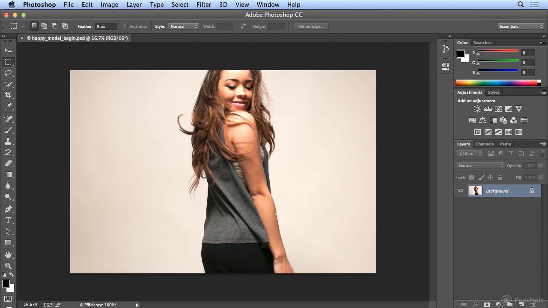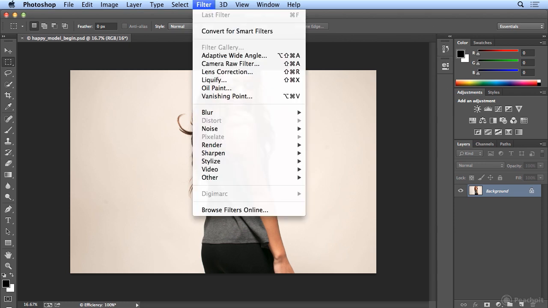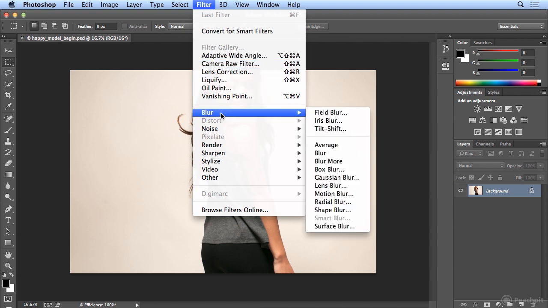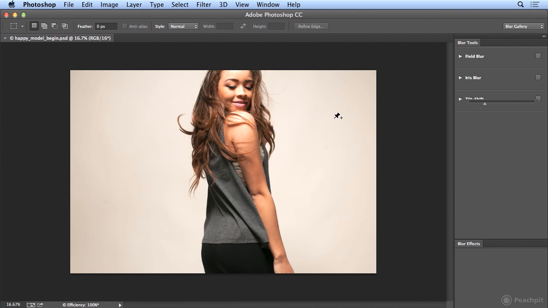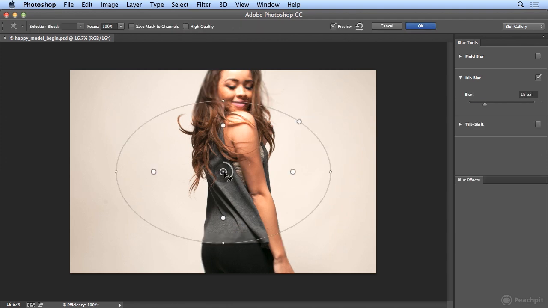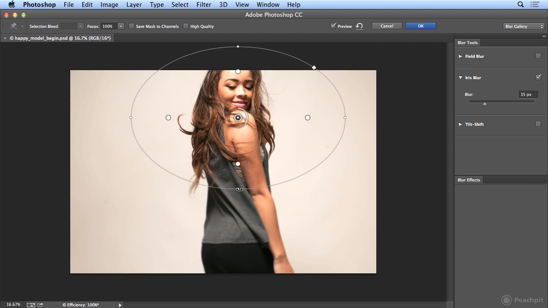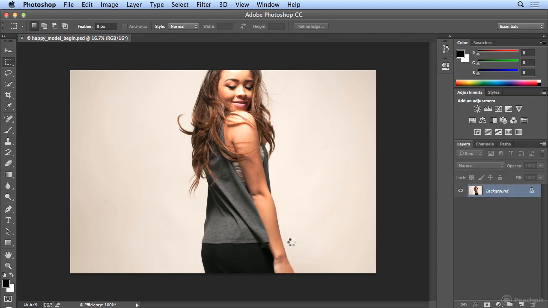So let's see how my efficiency does. I'll just start going nuts with filters. Under the filter menu, I can choose something like blur and iris blur. And with this, I can put a shine or a highlight on her. And I have a feeling it's going to take me a long time and a lot of tasks to get my efficiency low because I have such a fast performing machine. I'm at 91% right now, but that's not low. That's still doing very well.